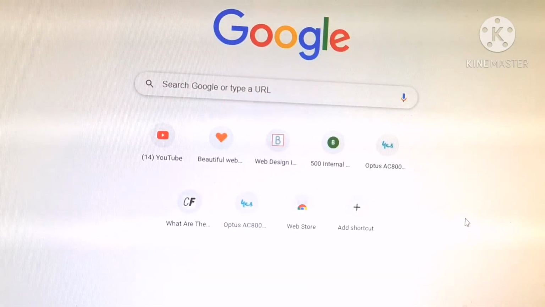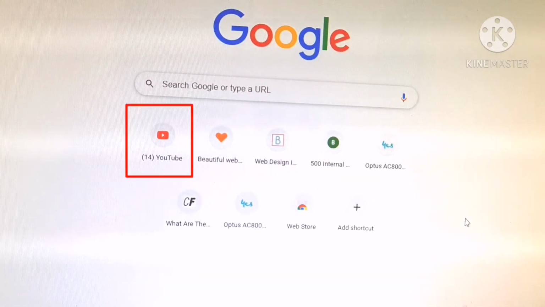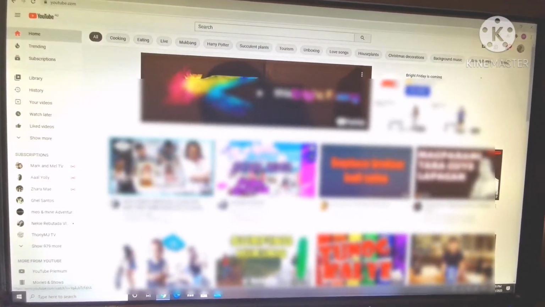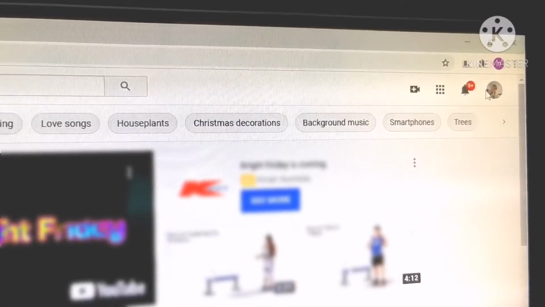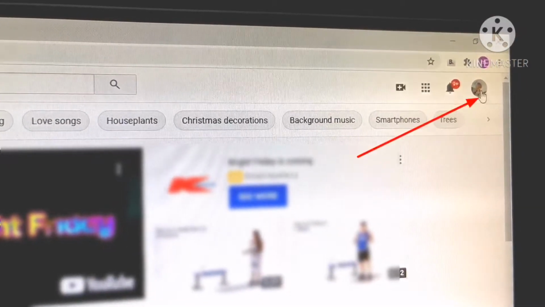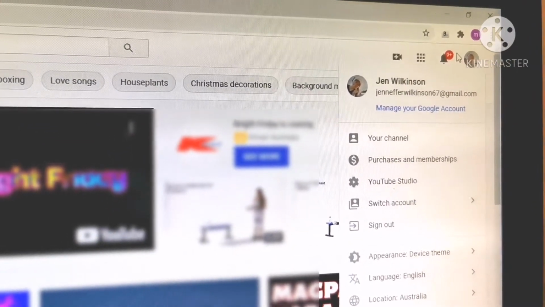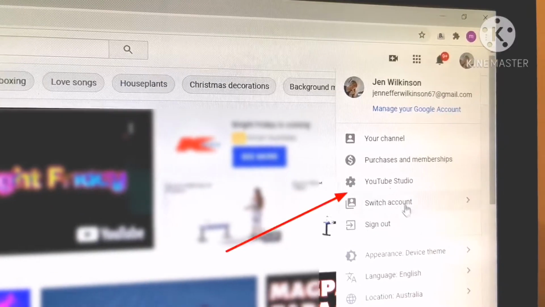First thing you're gonna do is punta ka sa browser mo and then search YouTube. Okay. Then magpupunta ka sa ganyan. Makikita mo yung profile mo sa upper top right. Then click your profile picture. Then down below, click YouTube Studio.